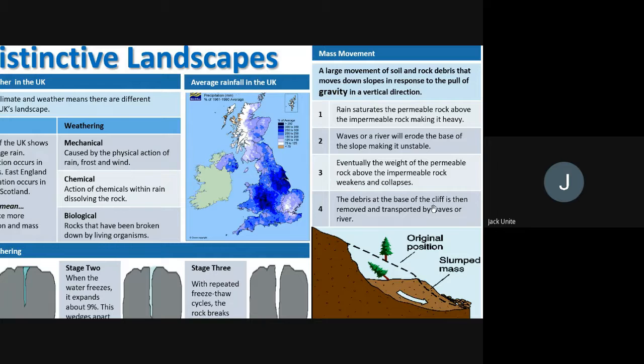But for mass movement in particular, this slumping here, we've got a nice four-step scenario. One, rain saturates the permeable rock above the impermeable rock, which makes it heavy. As I'm sure you can imagine, even if I gave you a sponge and put some water in it, it can hold the water, so it's permeable, it takes the water in, and it becomes heavier as well. So if it's adding that weight, and we've got gravity working on it, it's creating that potential situation where we might see that slipping.